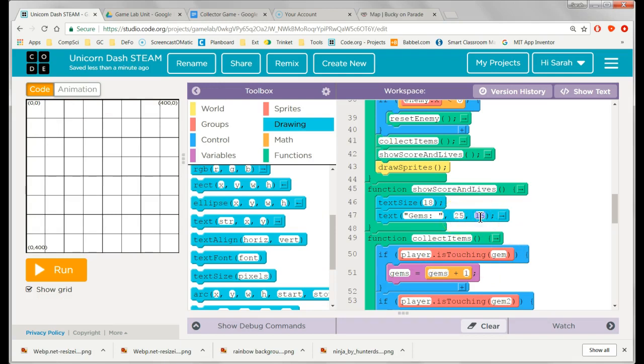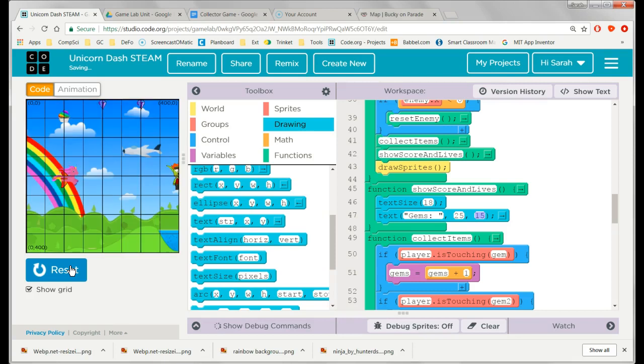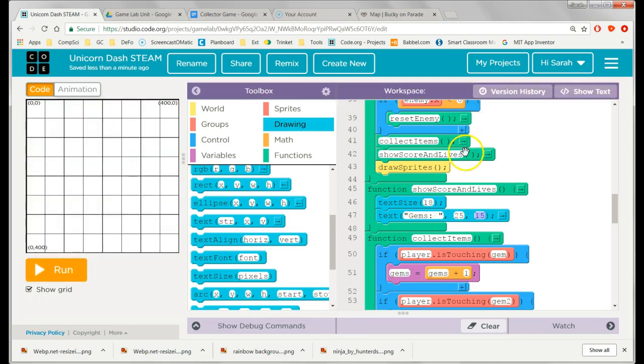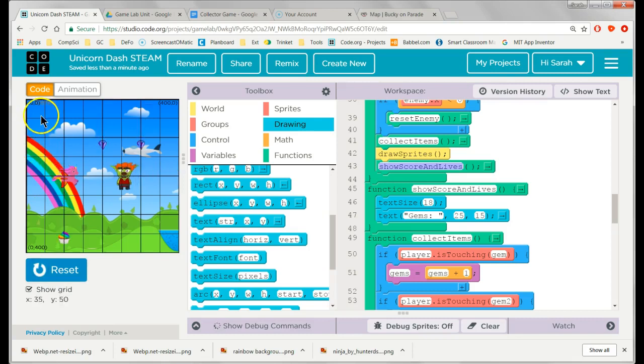25x. 15 we could actually leave it at 2 because then it's nice and far down the screen. Now if I run this, you should... Oh, we're not going to see it because we have to actually move show score and lives underneath draw sprites because our background is a sprite. So now if I run it, you can see gems here. The color's not quite right, so we're going to have to adjust it.